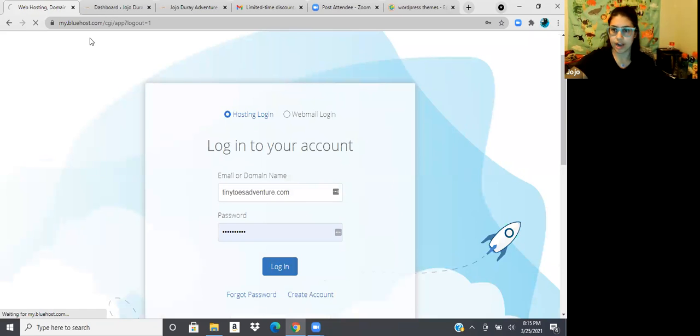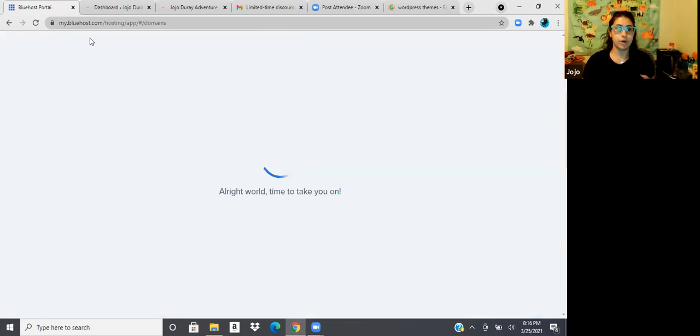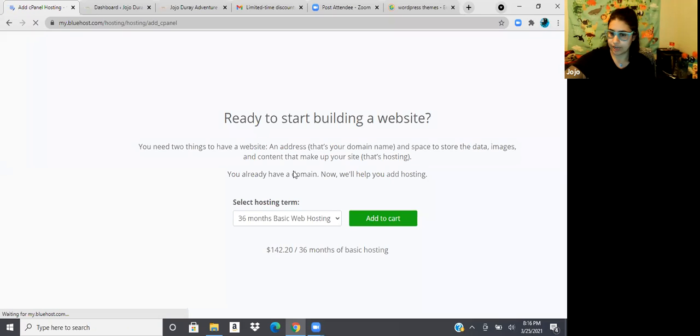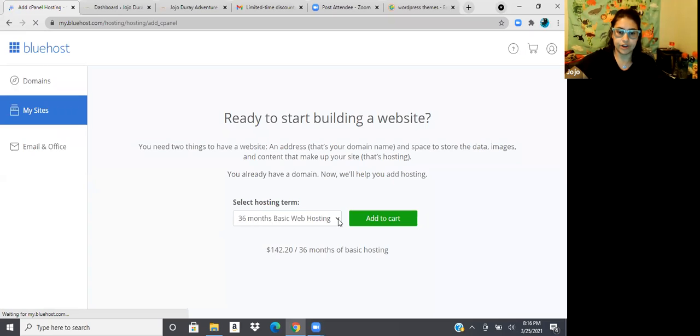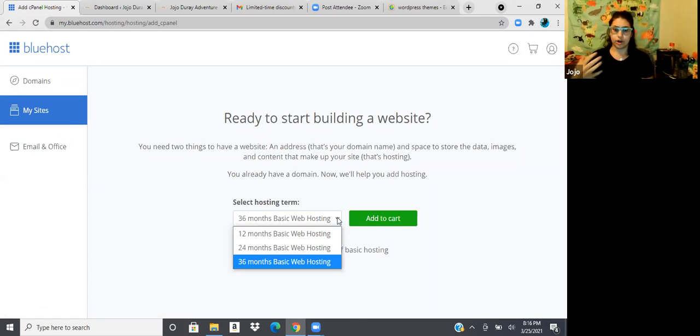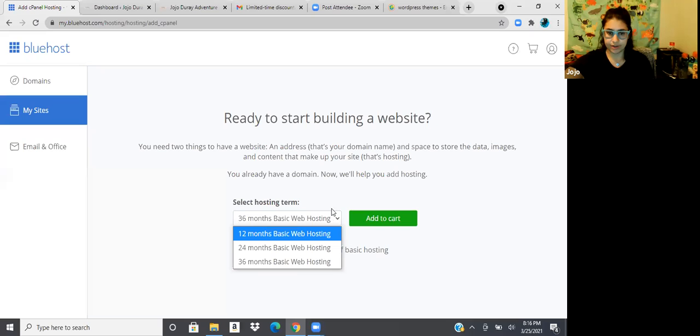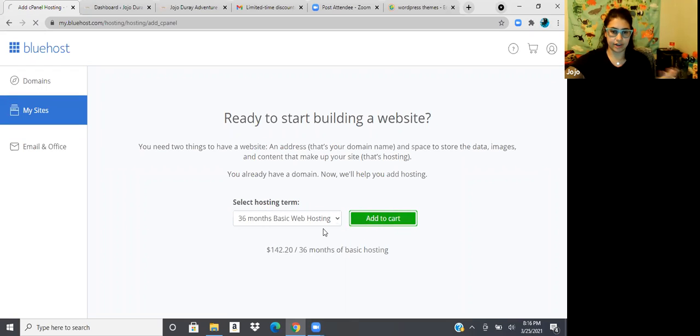This one I've not actually bought the hosting for yet, because I wanted to wait so I could show you what it looks like before. On Bluehost, you go to My Sites, and right now I don't have any sites technically. You're going to choose how long you want your hosting to last. In a couple of days, Bluehost has a sale going on that makes it a little cheaper than normal. You can go for 36 months all the way down to 12 months, and whatever you choose, you add that to cart and follow those instructions.